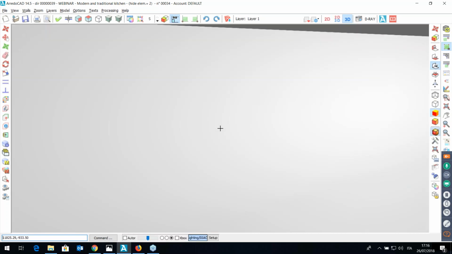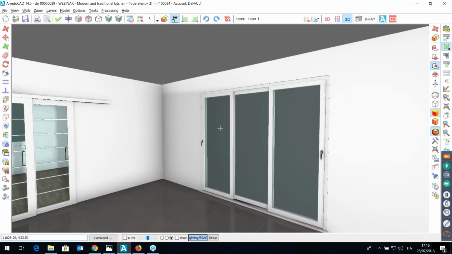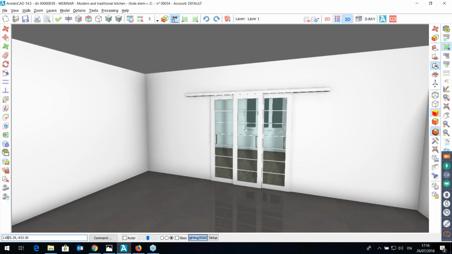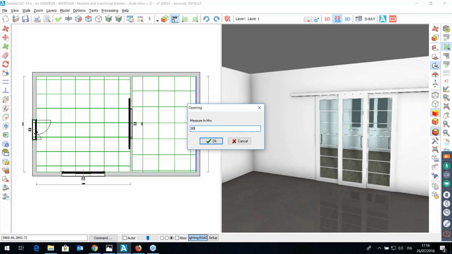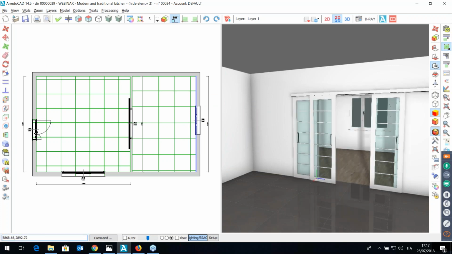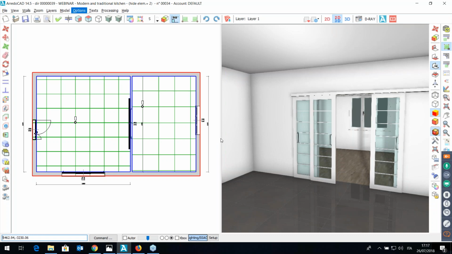And here I can move in real time and see my project in a 3D view. I could also open this door if I like. So I click on the door, open doors, open of 800 millimeters. And I can insert automatically a ceiling. So create ceiling, and ArredoCAD automatically creates the ceiling.